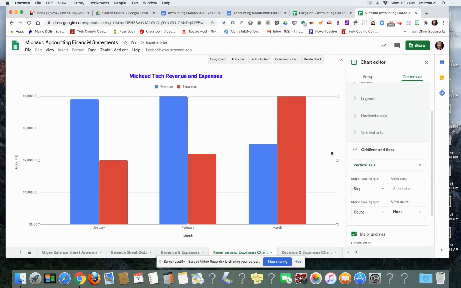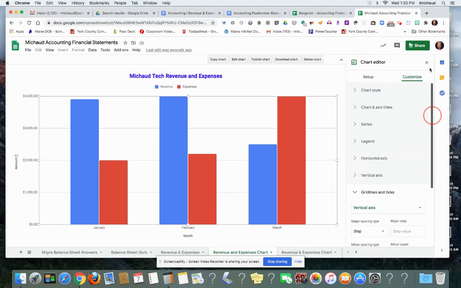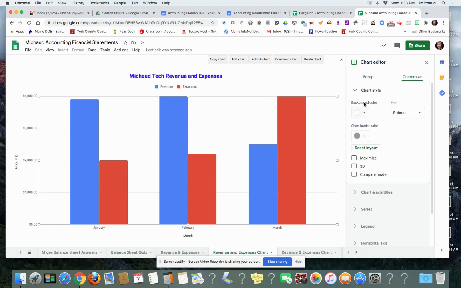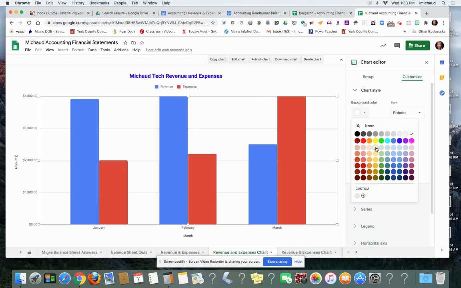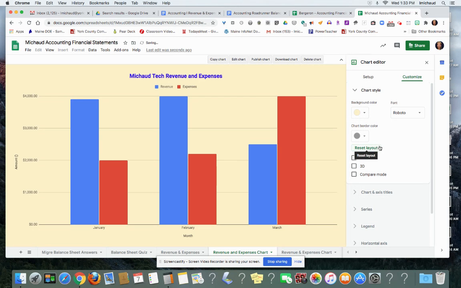And now next we can change the color of the backgrounds and the bars that you have here that represent revenue and expenses. So what we're going to do is go above chart and axis titles, go to chart style. And then right here's the background color. So choose something subtle that's easy on the eyes. So that changes the background.